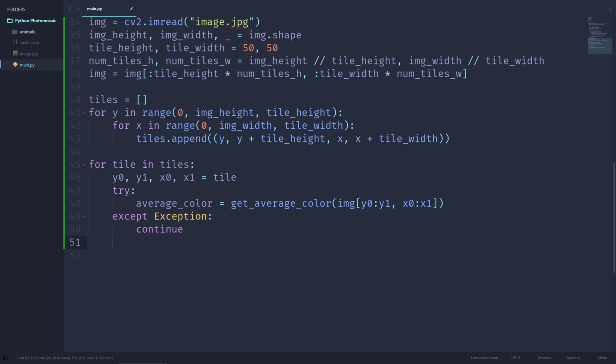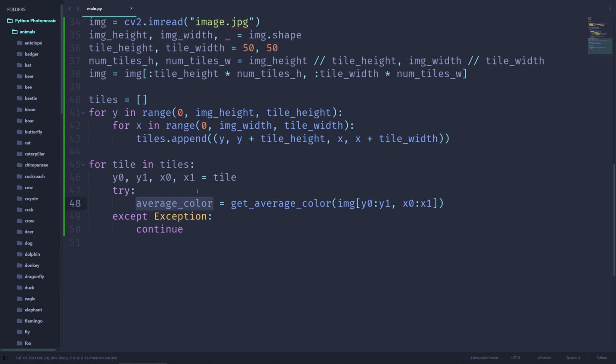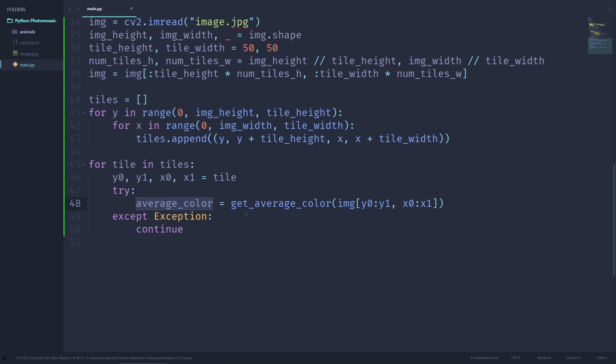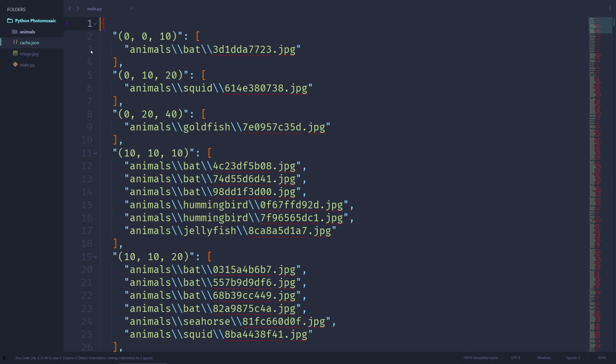Now we want to find the closest color to that average color which exists in our animals folder. So we want to find the color that best matches that average color in our JSON file. So in our JSON file, let's just take an example. If average color is 11, 11, 11, just for argument's sake, it'll be 10, 10, 10, but 11, 11, 11 is the closest to this color right here. So we want to find a way to determine what is the closest to this right here.